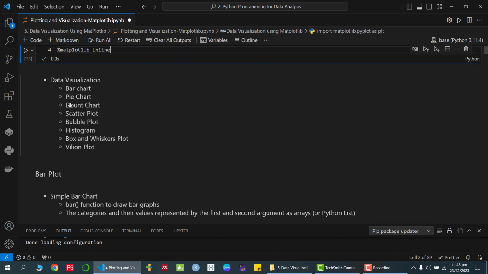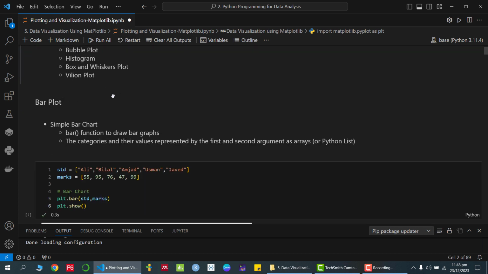So let's start with the bar chart. What is the bar chart? The bar graph is one in which we need two types of variables. From a programming perspective, we need two types of arrays or lists. One list, which is going to be displayed on the x-axis, must be of a qualitative nature. The other list must be of a quantitative nature. So for the bar chart we need two types of data.